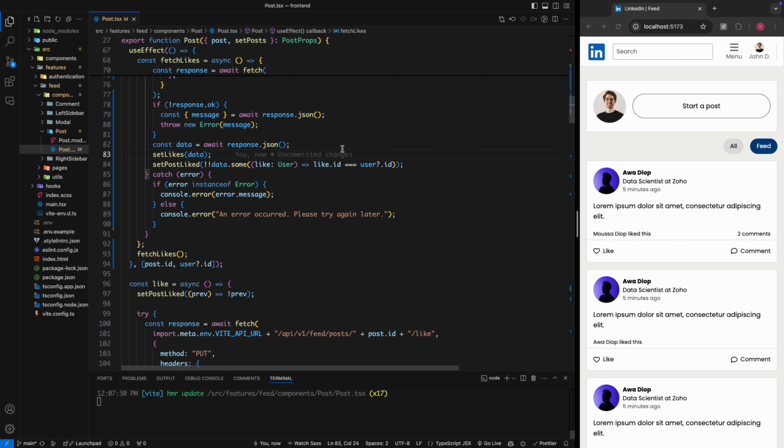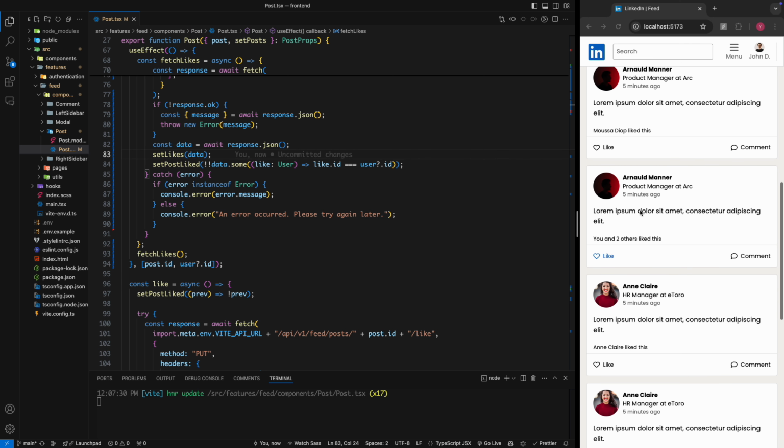Now if we save, as you can see, upon loading, our current user has liked and we are showing it.